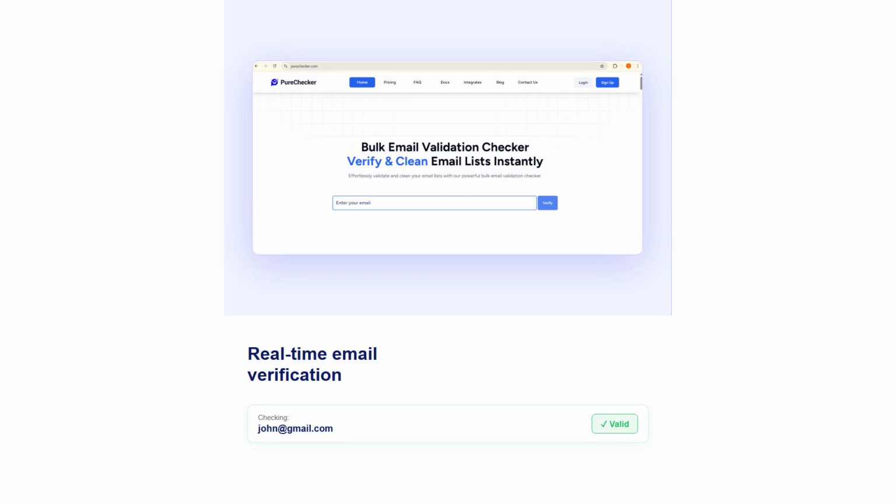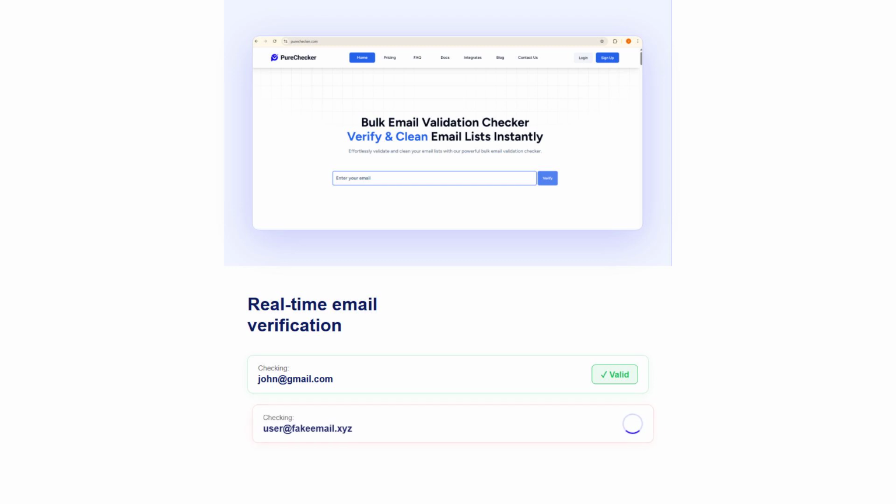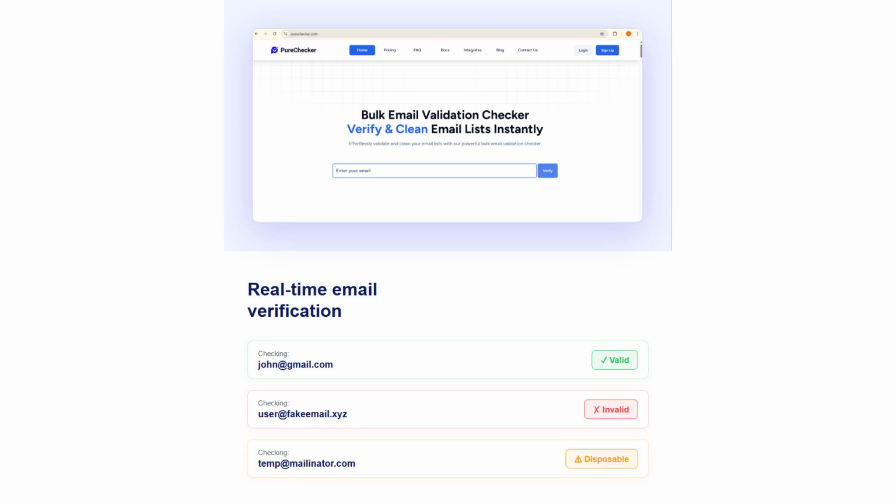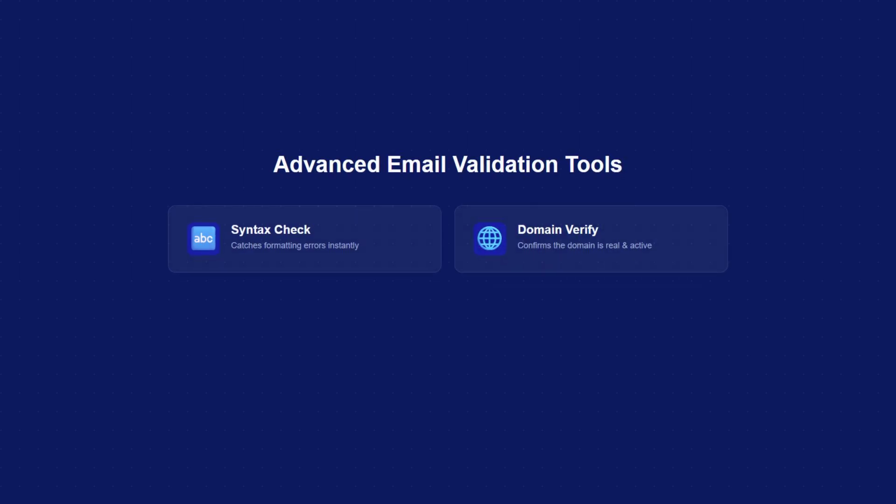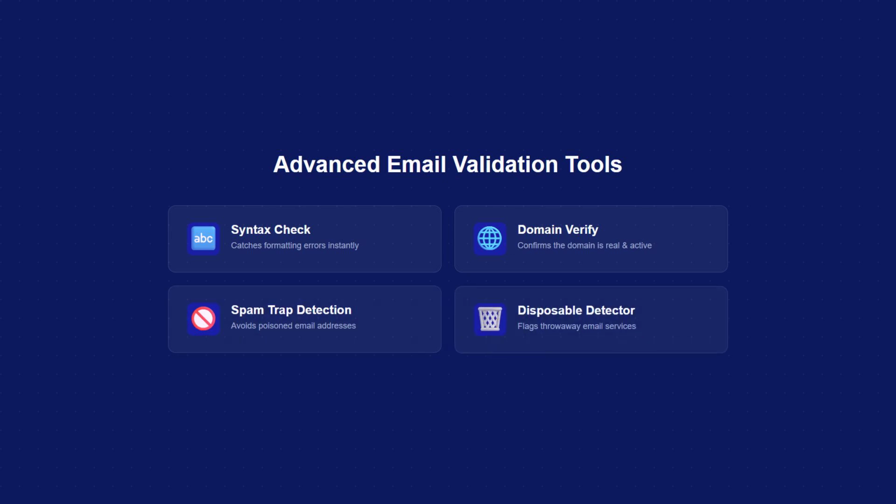Just enter any email address. PureChecker instantly tells you whether it's valid, invalid, disposable, or risky. Our advanced email validation tools handle everything automatically, in seconds. PureChecker checks syntax errors, verifies domains, detects spam traps, and flags disposable email addresses. All automatically. All for free.